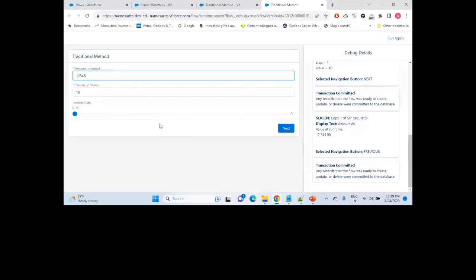But now assume that any agent who is working on, let's say, 10,000, 15,000 calculations like this, it will be a nightmare for that agent to click next so many times and then come back again. So that's where this feature was lagging: if we can show the same value on the same screen with the changes, it should be able to show the changes. That's where screen reactivity is going to be a big savior, which Salesforce has released. I think last time it was in beta, but in Winter '24 it's going to be generally available.